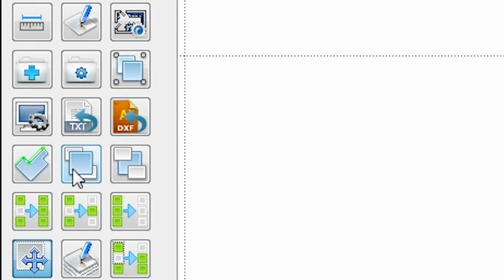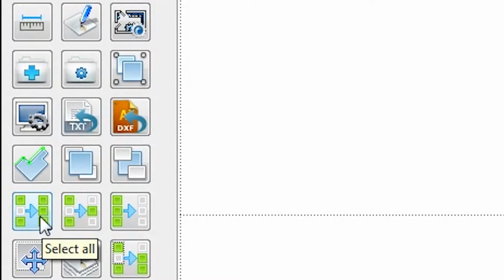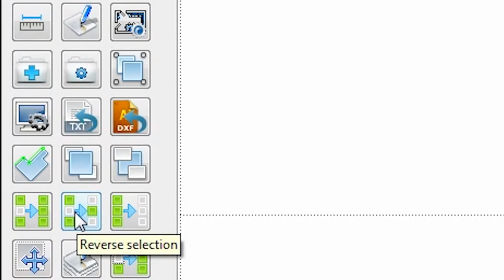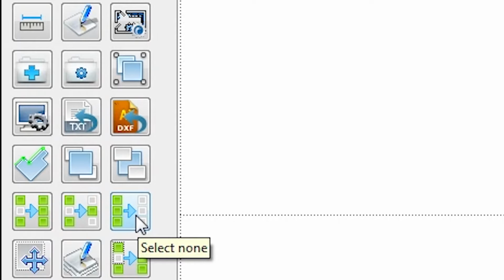Center Front button is used when multiple objects are selected, and it allows you to swap the front and back objects. Center Back button does the reverse of Center Front. Select All button allows you to select all objects on the floor plan. Reverse Selection button allows you to reverse a selection to previously non-selected. Select None button unselects all objects.